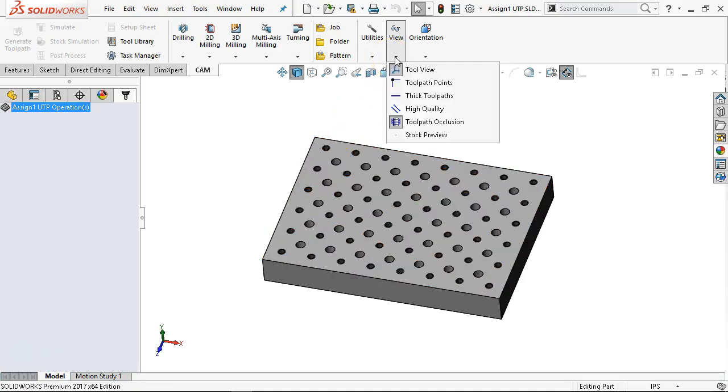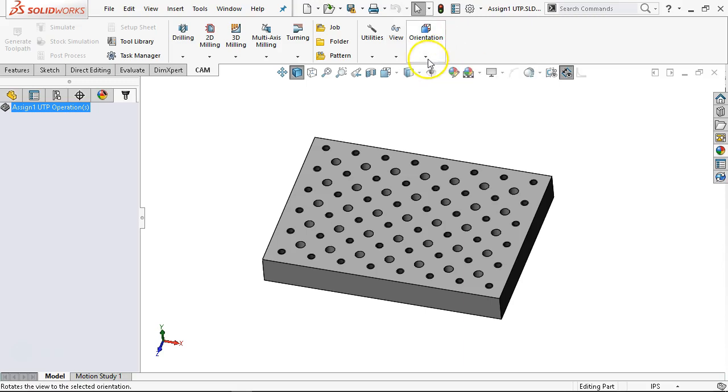The quick views, being able to go through tool views, tool path points. I guess I should use this one more because I really don't know what all of those do. Tool front, back, so orientation, those should all pretty much align with our SOLIDWORKS.